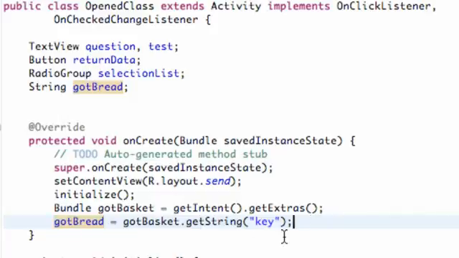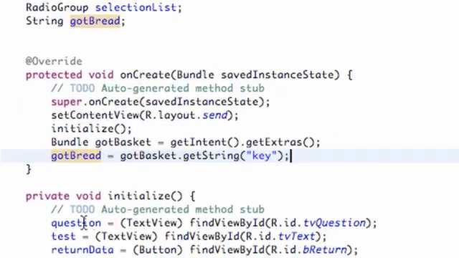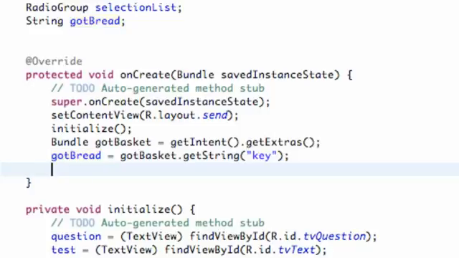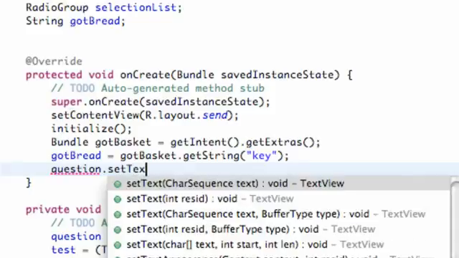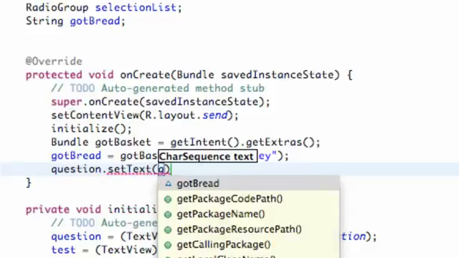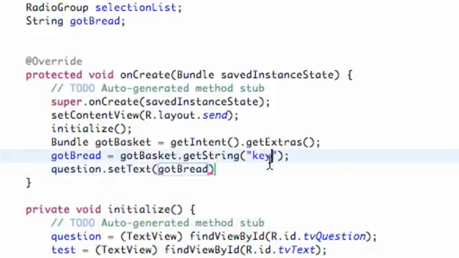Then all we're going to do is set up our text view, which is our question text view, to this string that we just got. This is why we had to do it below our initialize, because otherwise it won't have the reference to that text view. So we're going to set this text view, which is question, and say dot set text, and then we label this as got bread. So now we can pass a question along through our application.